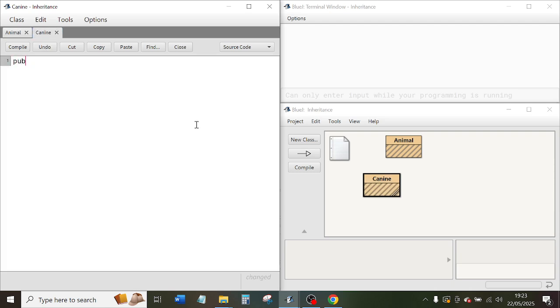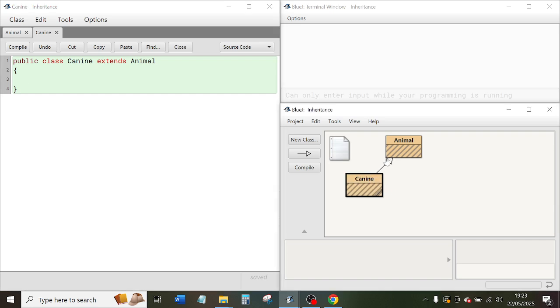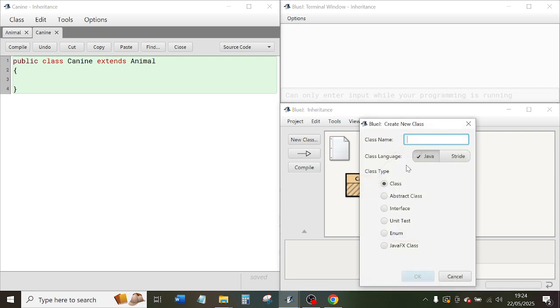and to show that one class is a subclass of another class, this is all you have to do. You type extends and then the class that you want to link it to. There we go. So you can see on this screen that canine is now a subclass of animal. You can create as many subclasses as you like, and it's pretty useful.